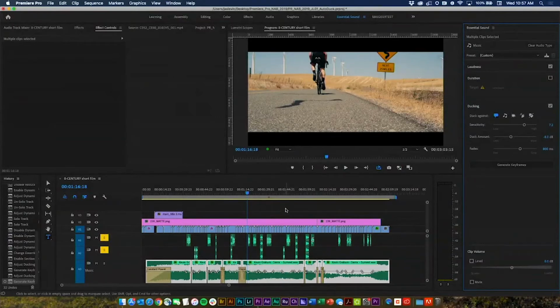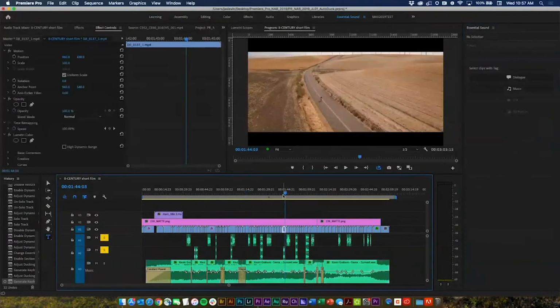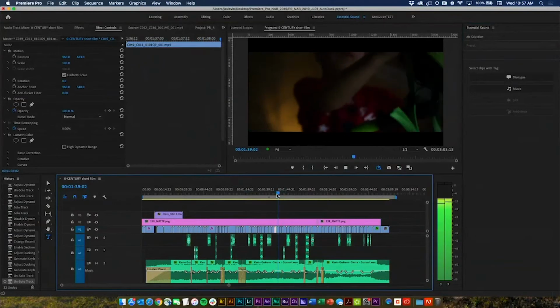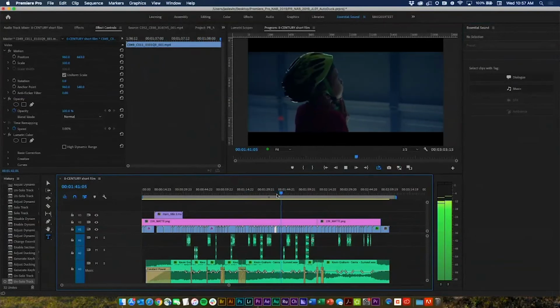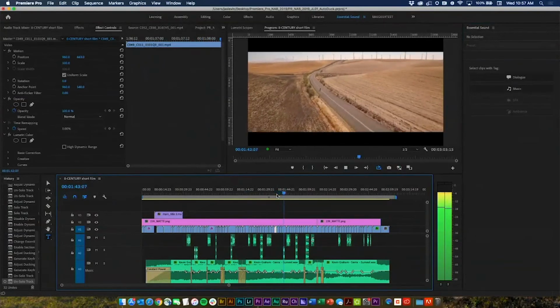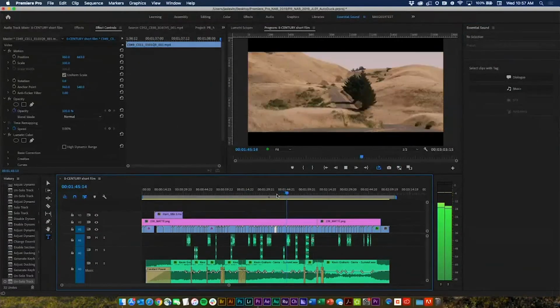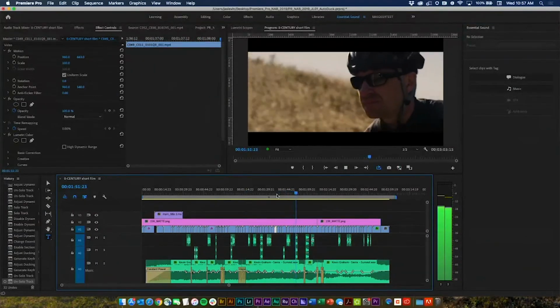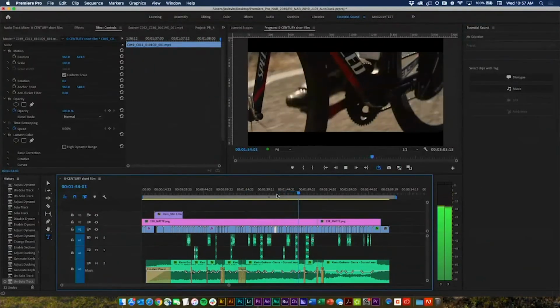Now, if it's a little too sensitive or not quite sensitive enough, we can adjust the sensitivity and again regenerate the keyframes. Sensei reanalyzes and does its thing. But let's take a quick listen and hear what this sounds like. Oh, hold on, I gotta turn the music back on.